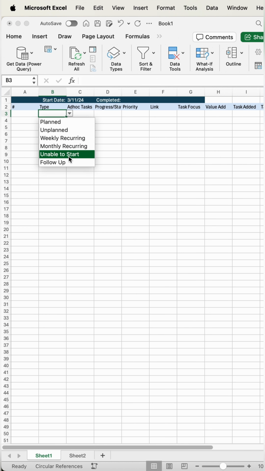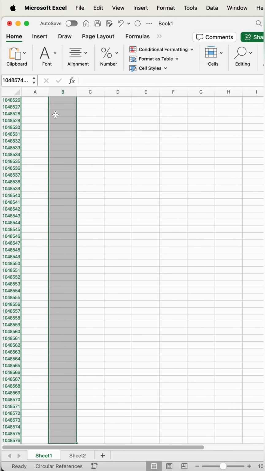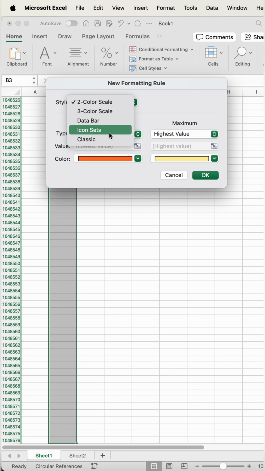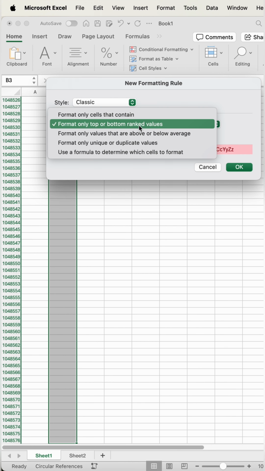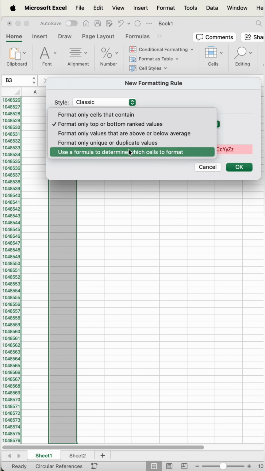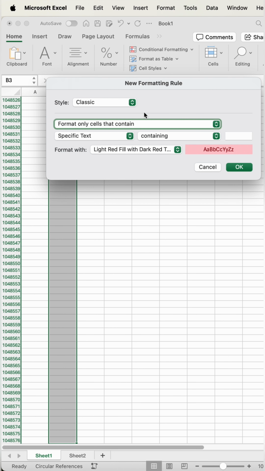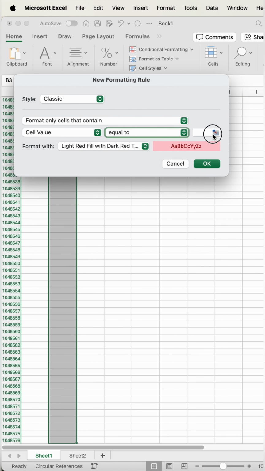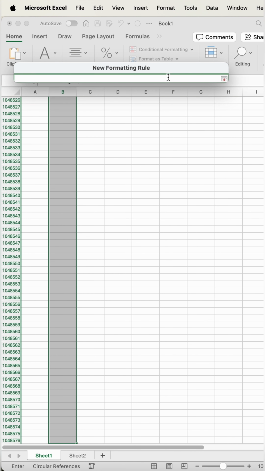Unlike Google Sheets, you can't automatically add color when you create your dropdowns, so we need to set up conditional formatting. So I'll select B3 through the end of column B, go to conditional formatting, new rule. Then I want the classic style, and I'm going to put format only cells that contain. I'm going to put cell value is equal to, and just to the right of that, I'm going to put my value. So I'm going to click on the icon, type unplanned, and then press enter.